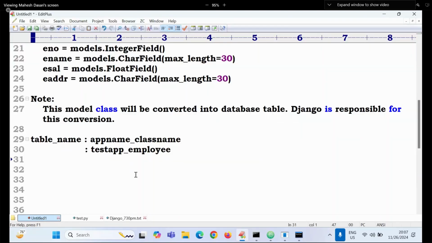Next, fields. Whatever fields are there: employee number, employee name, employee salary, and so on. And one more extra field will be generated, sir. That field is ID. It is an auto-generated field. You created 4, but Django will create one extra field. That field is ID, auto-generated field. And just 1, 2, 3, 4, 5, 6 IDs will be generated.